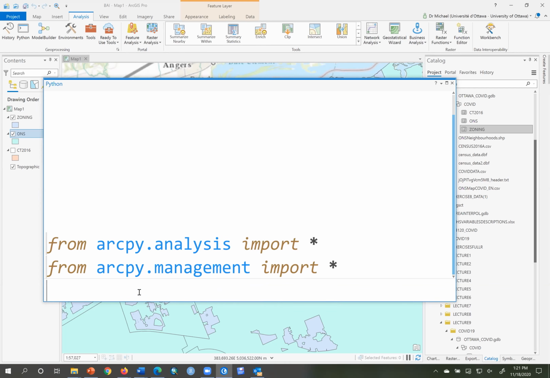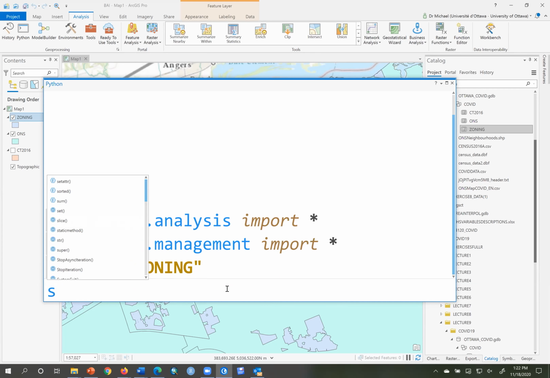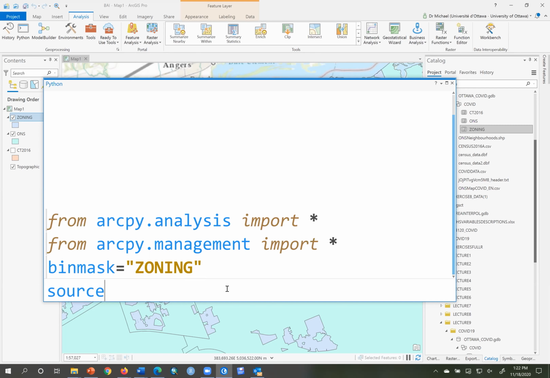So the first thing I'll do is the intersection. So first I'm going to make some variables here. So bin mask for binary mask, and that's going to be equal to the zoning. So I'll just drag that there. And then the source. We'll call that source actually, because the source will eventually become the binary mask. But for this first stage, the source will be ONS. We change these names later on.